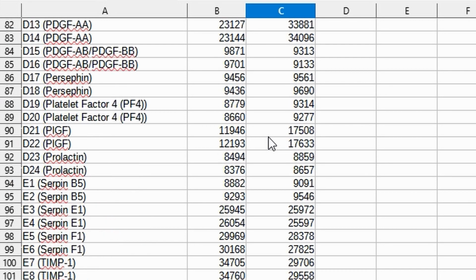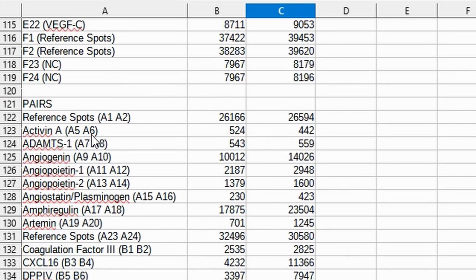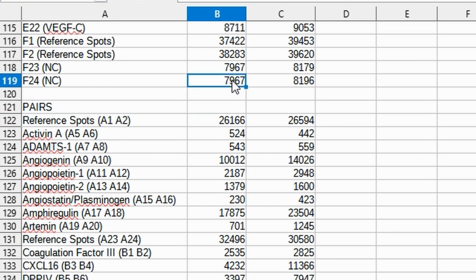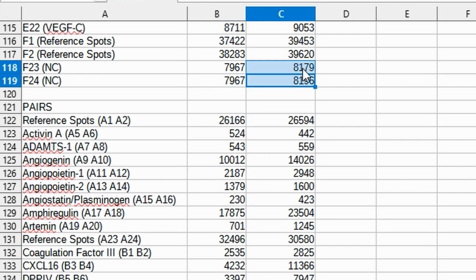If we scroll down, we'll find the values of the spot pairs. Each number here is the average of the two spots in the pair minus the average of the negative control spots. In other words, we're subtracting the brightness of the background from the value of the spots to get a corrected value that, as noted in the R&D Systems documentation, can be compared to other arrays.